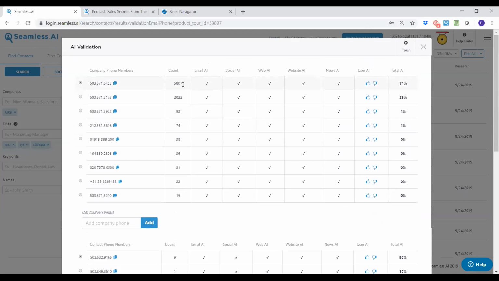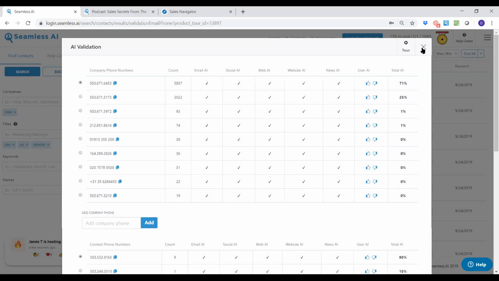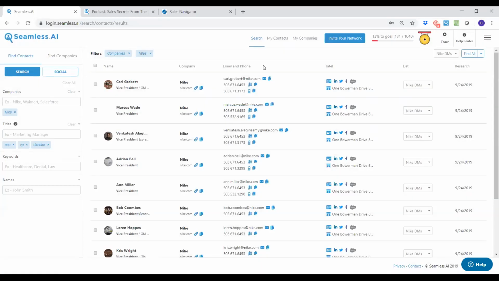So this is always a good place to go if you're looking for a little more intel on where this data is being sourced and what level of confidence you should have in it. Taking a look at a couple of other pieces here. As I mentioned earlier, we're pulling in company phone and contact phone data when we have it. And then over in this column, you'll see contact intelligence features. As you can probably guess from right here, you can jump into someone's LinkedIn profile, Facebook profile, Twitter.